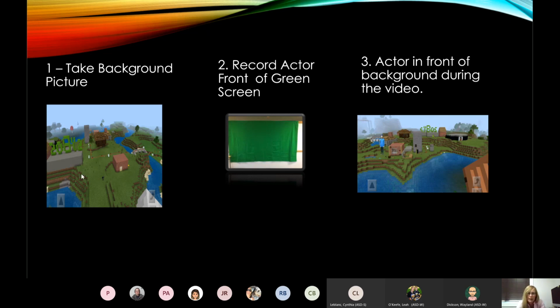So first, he started with this, just took the background picture. Then he went from the green screen. And when we used the software, we placed him in front of this as he spoke.